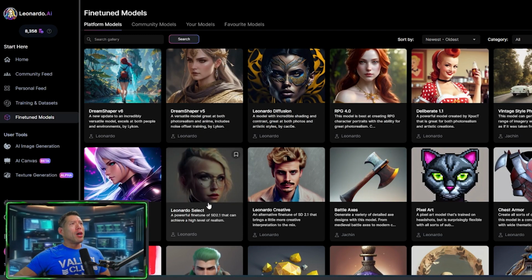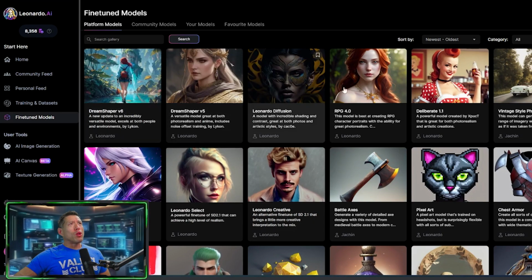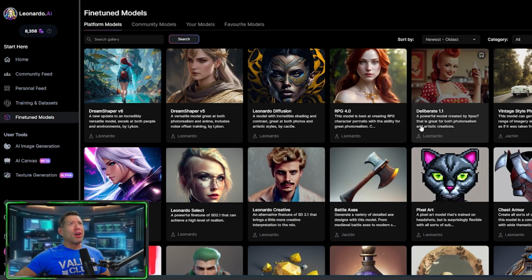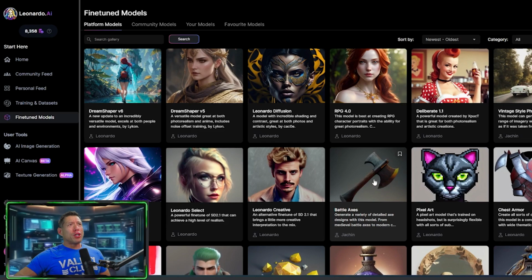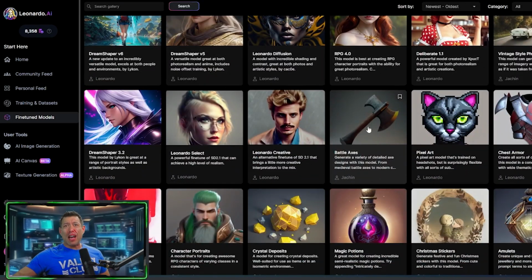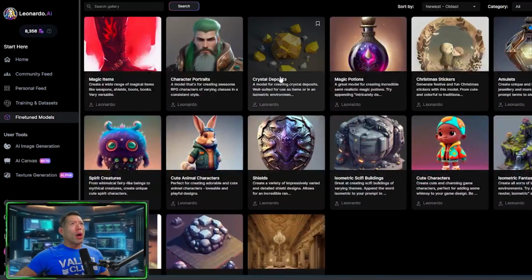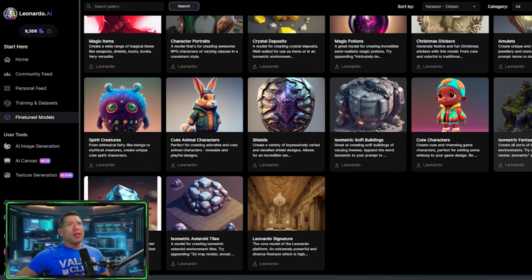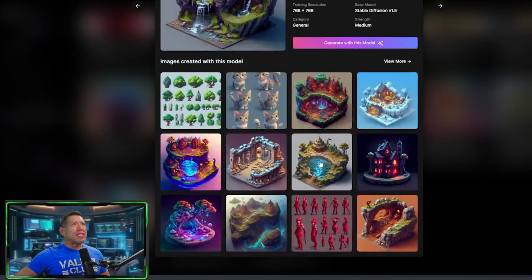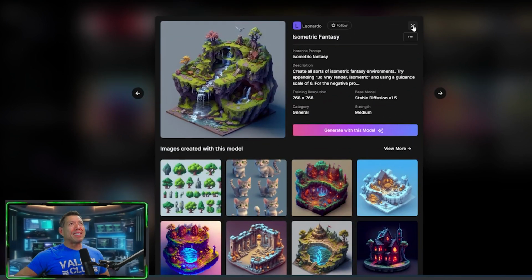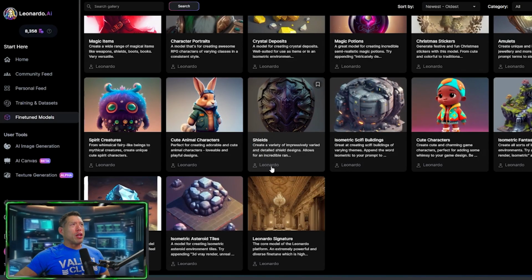Dreamshaper 3.2, Leonardo Select, and Leonardo Creative are probably the ones that I use the most, these 7 here. And then if you want some different images, if you want to create battle axes, they have a data set for just battle axes, pixel art, chest armor, whatever you want. Just go into some of these like isometric fantasies, see if this is the type of image you want to create, because that's the model that the image generator has been trained on.